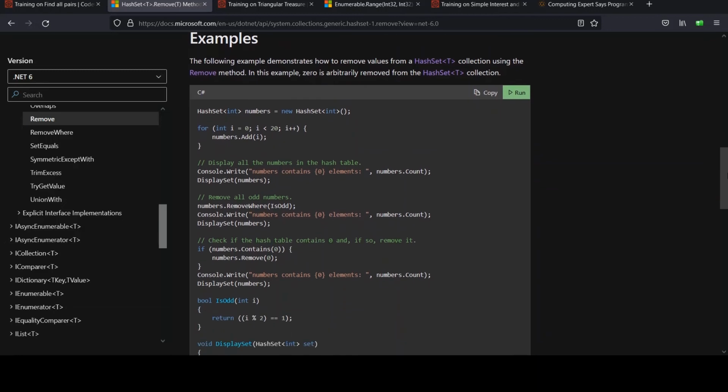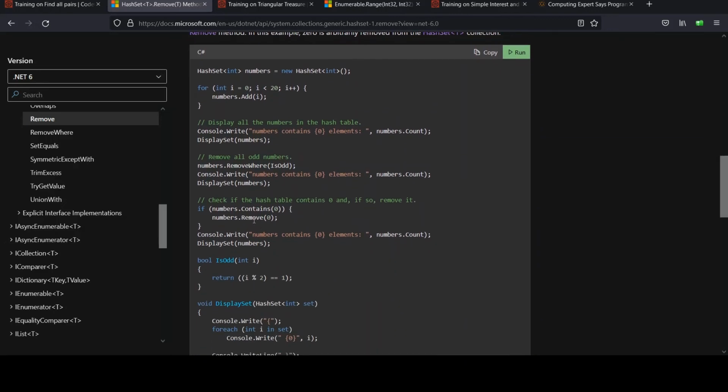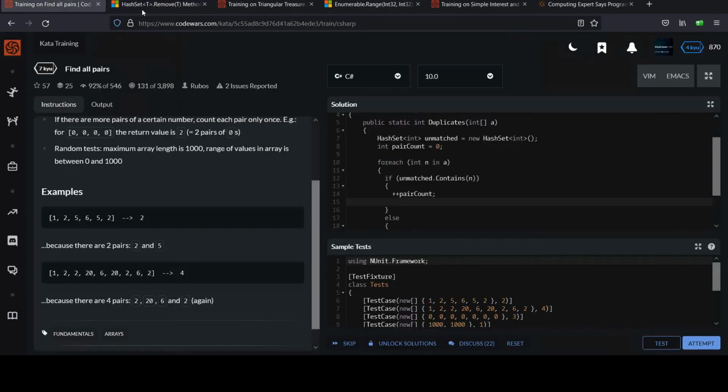The examples are always nice: numbers contain 0, remove, and then just put the value in that you want. I think that's easy enough. Let's go unmatched, remove, n. We made our pair, and we cleared it out of our unmatched set so it can possibly build up another pair for that same value. Cool.